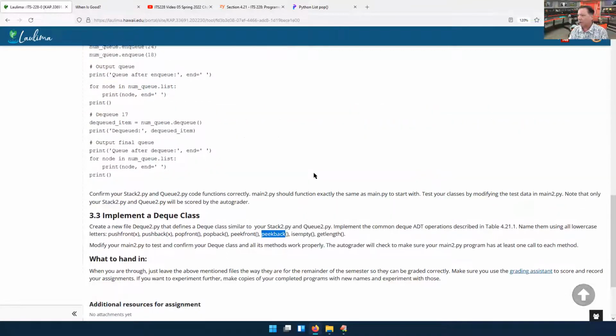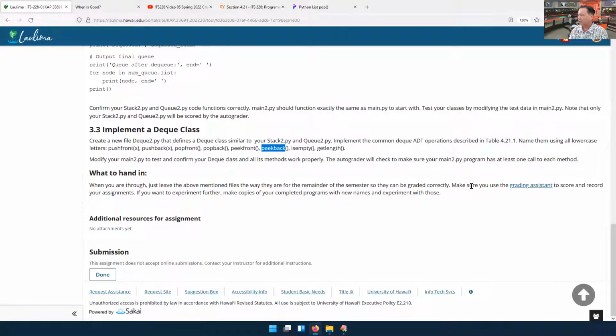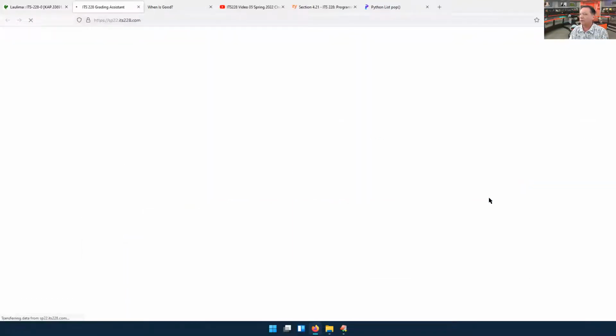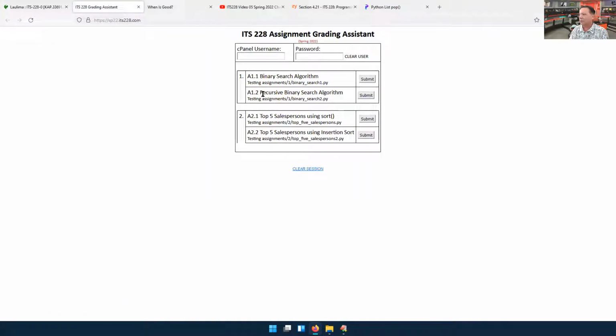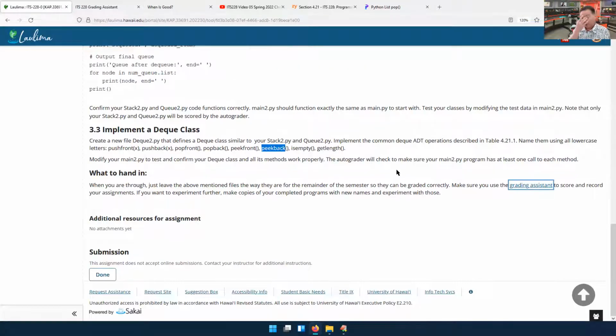I don't have the Autograder up yet. The Autograder grading assistant still only does 1 and 2, but that's okay. I'll have it up in the next few days.